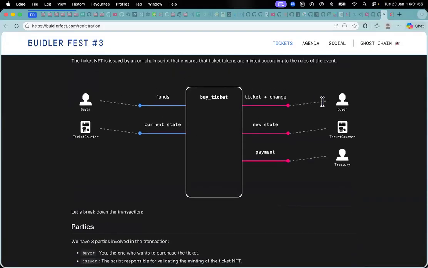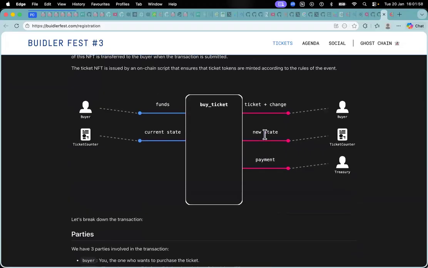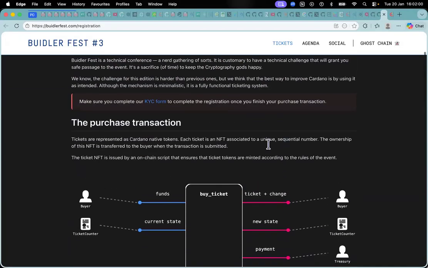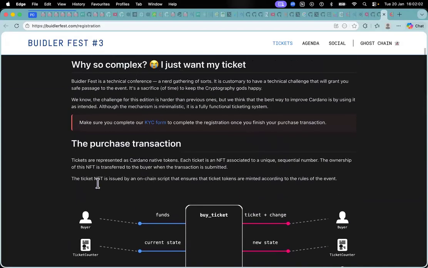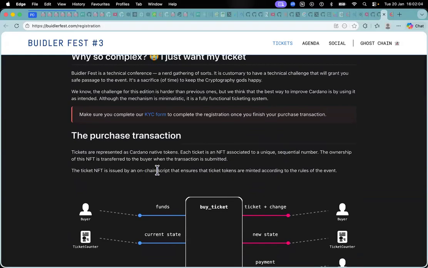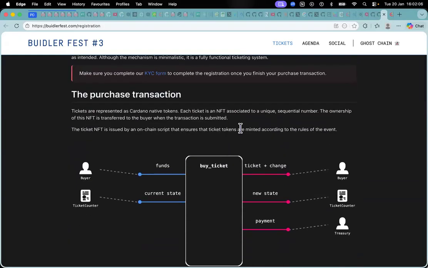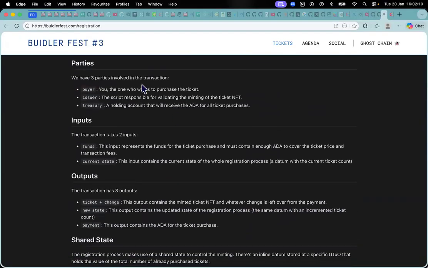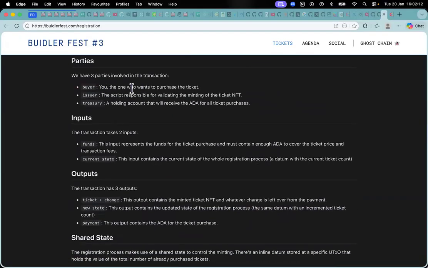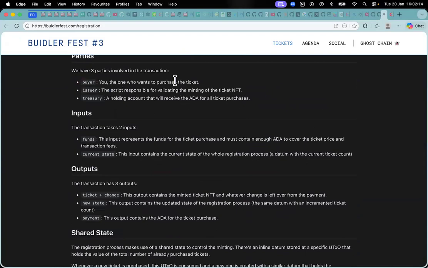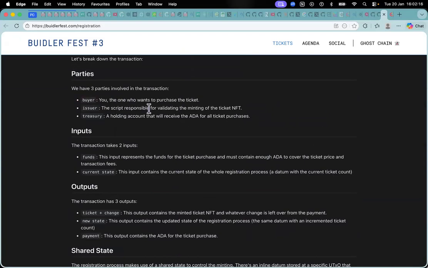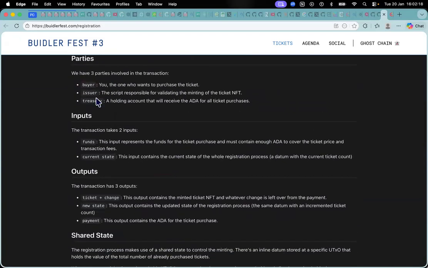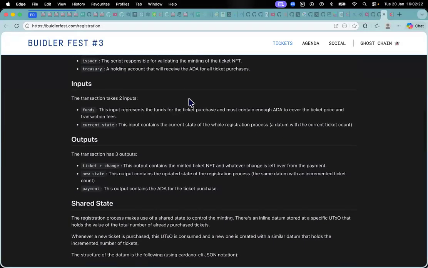Ticket plus change goes to the buyer and new state. The ticket NFT is issued by an on-chain script that ensures that the ticket tokens are minted according to the rules. We have three entities involved: the one who wants to purchase, the issuer, the script responsible for validating minting the ticket NFT, and a holding account that receives the ADA from all.